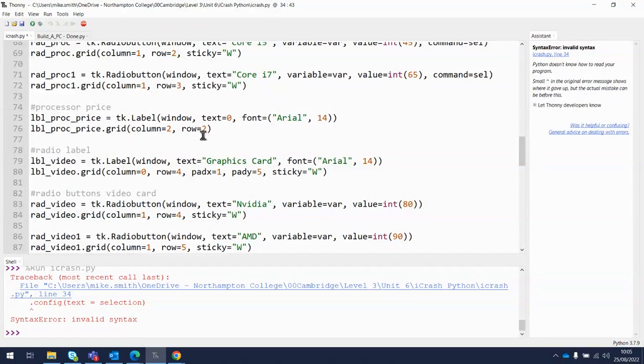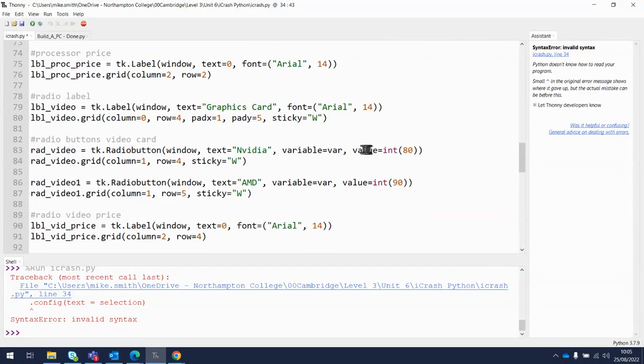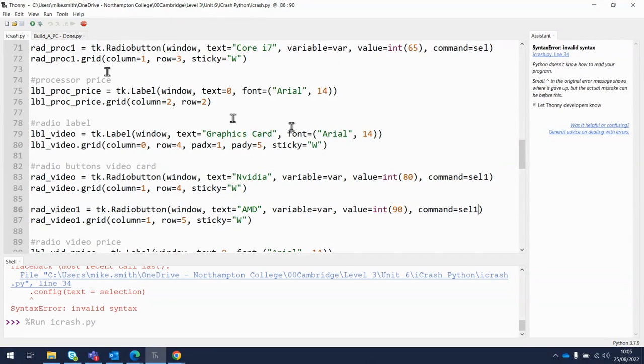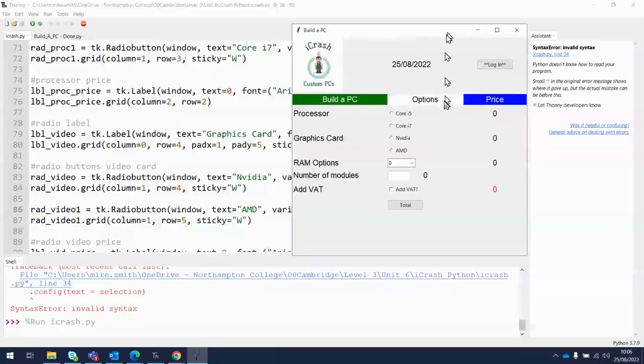What we need to do now is make sure we go back to where we have set up these radio buttons here, and we do the same as before. So this one will be command equals cell 1, and then exactly the same thing here just before the final bracket will be command equals cell 1. Okay, and then when we run it, what we should find is this time when we choose NVIDIA or AMD, they're just jumping between the prices that we set in the values.